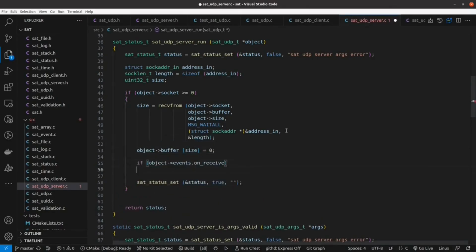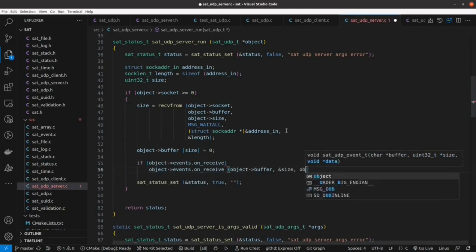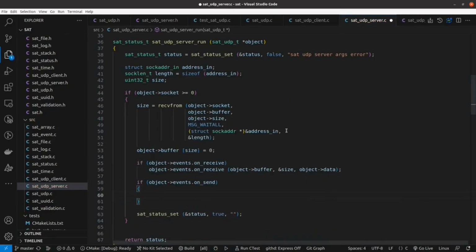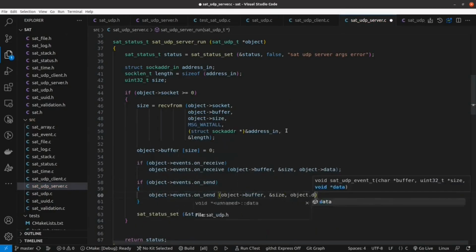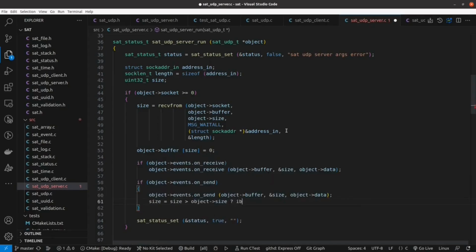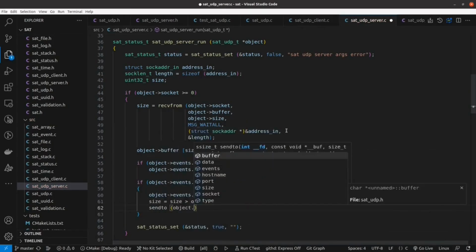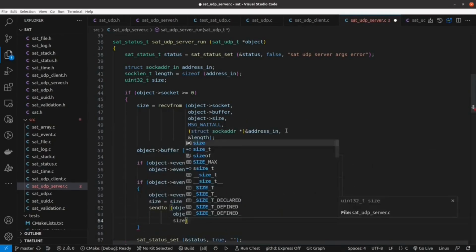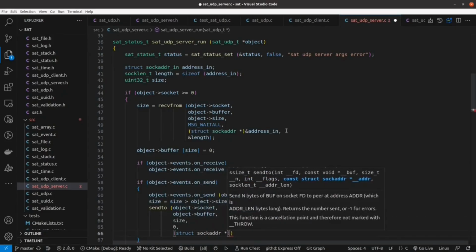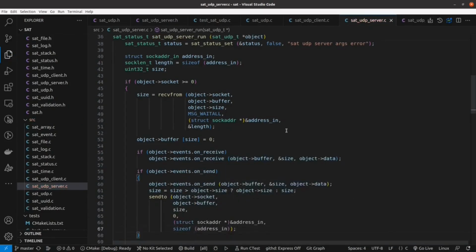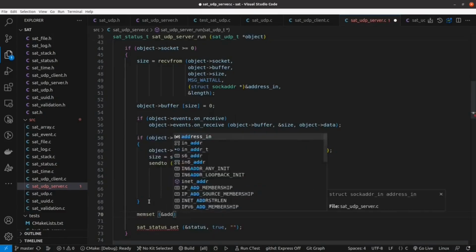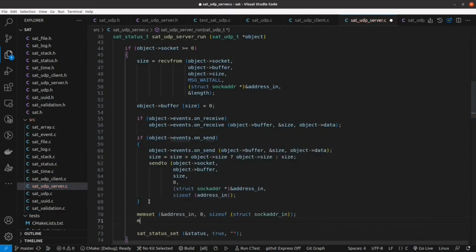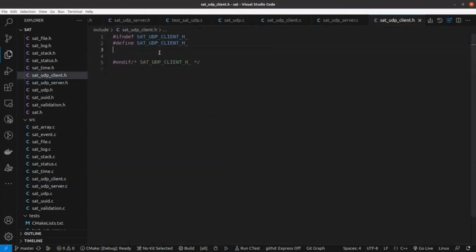We check if the user has implemented his receive callback function. If yes, we pass the buffer and the data to the user function. After the user function returns, we verify if the send was implemented as well. So we pass the buffer to the user send callback to implement his send message. We check if the size is not greater than the buffer size, then we send the user message. After this cycle, we clean the server buffer.